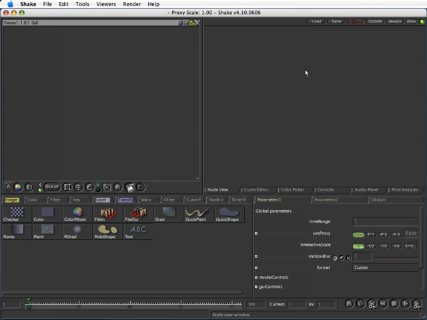Shake allows you to create your own local variables, declare the variable type, and even set the data range, and then you get a little slider that you can use. You can use these local variables with expressions and links.